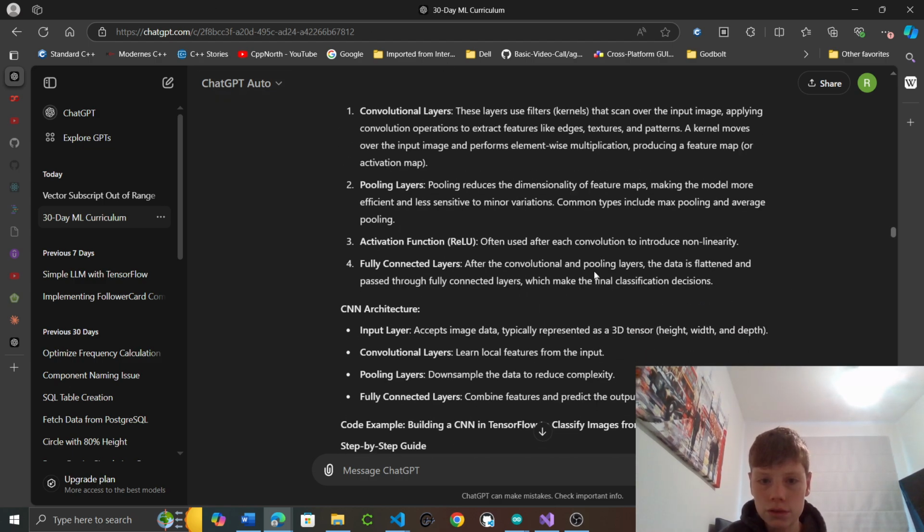So, activation function ReLU, often used after each convolution to introduce non-linearity. Fully connected layers: after the convolution and pooling layers, the data is flattened and passed through fully connected layers, which make the final classification decisions.